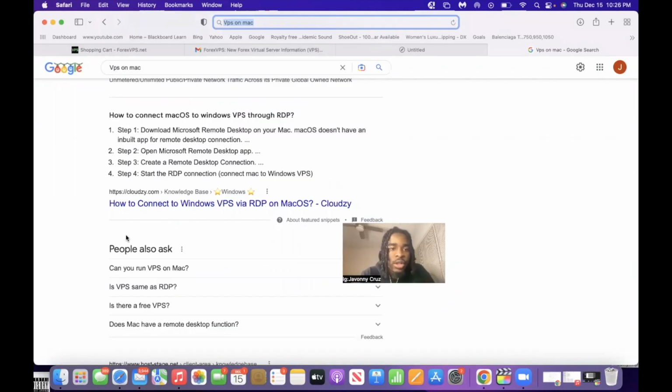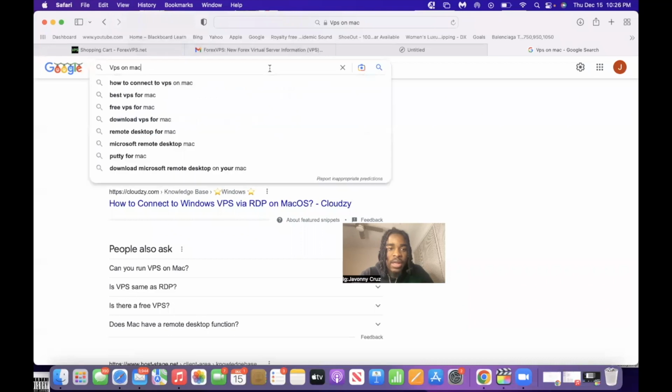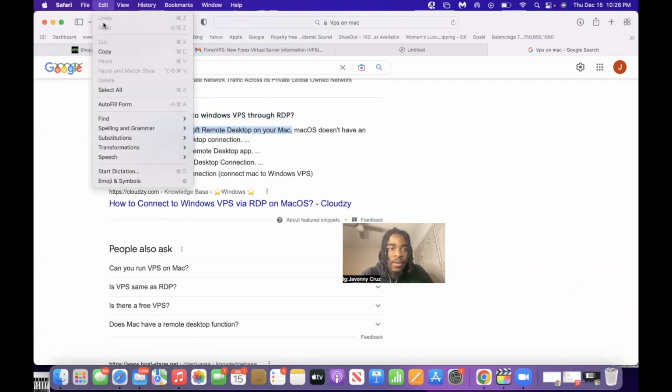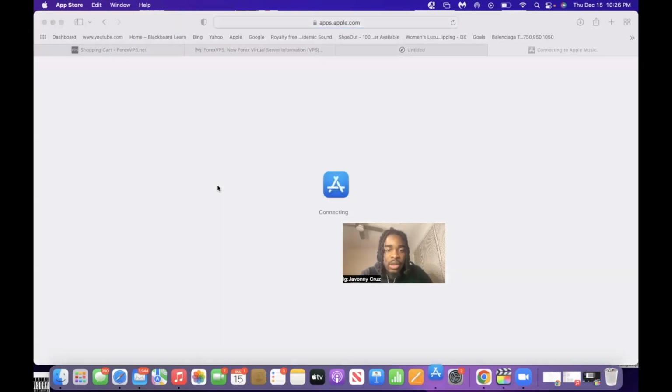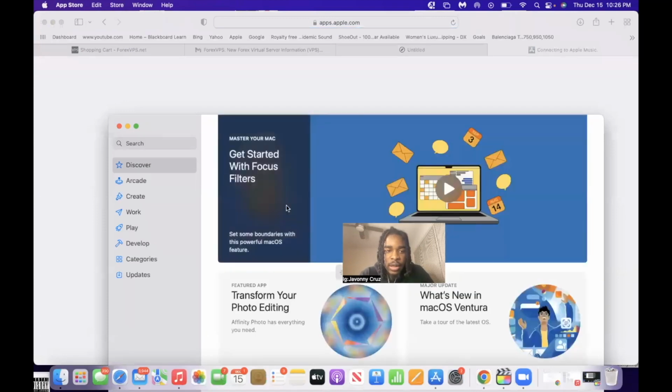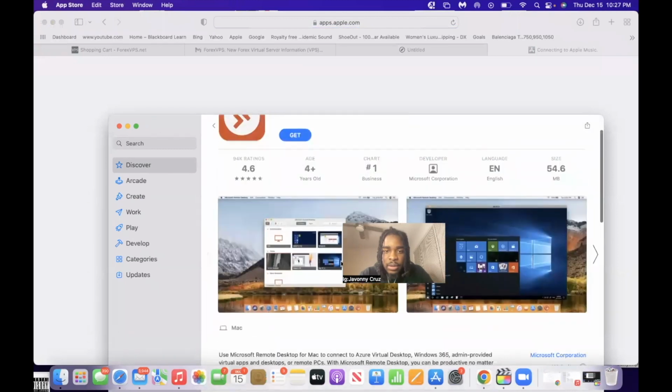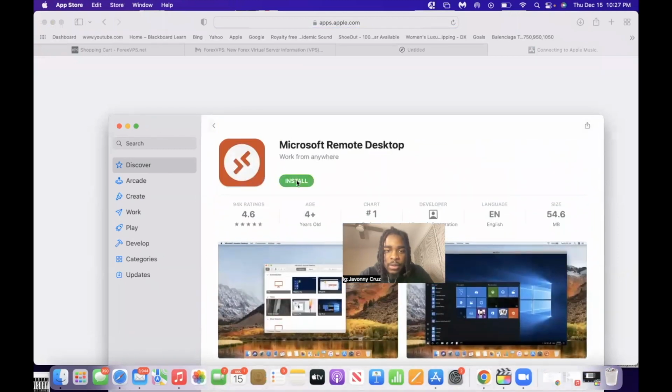Okay, so first what you're going to want to do is download the Microsoft Remote Desktop on your Mac. Let's go ahead and download that, because that's the only way we can get our VPS on our Mac working. So let's go ahead and download the Microsoft Remote Desktop on your Mac. Okay, so here it is. It's on the App Store. So let's go ahead and download that real quick.